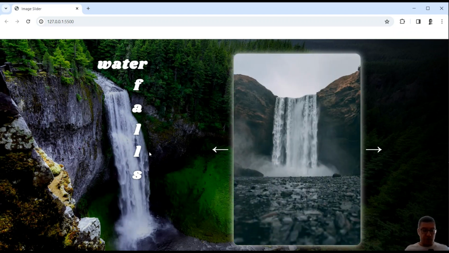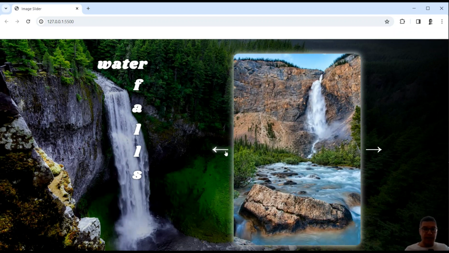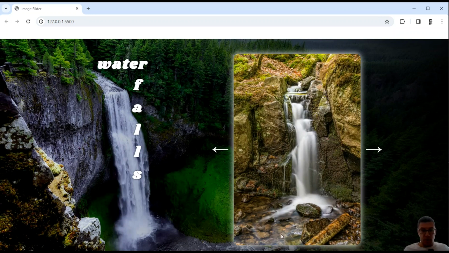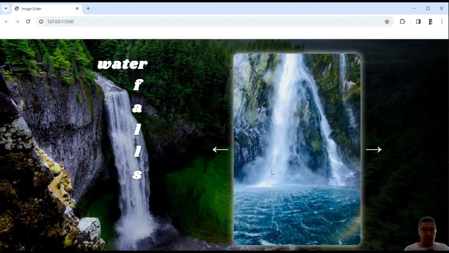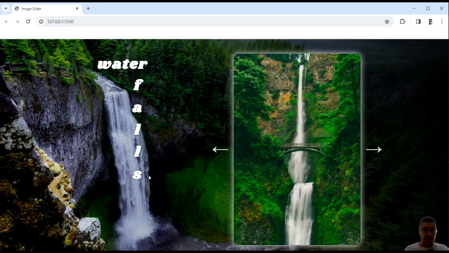Okay, so we are continuing with our image slider series. In my next video, I will put the dot indicators down here, and I will make it possible to change the slides by pressing on these dots. Okay, that's our task for the next time.